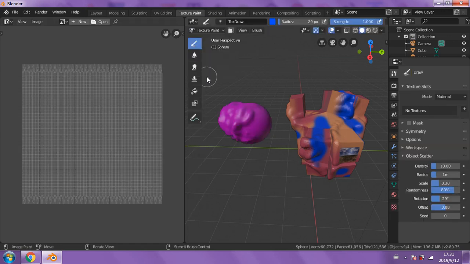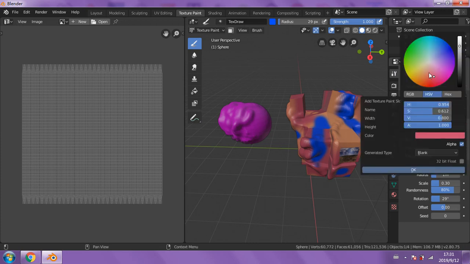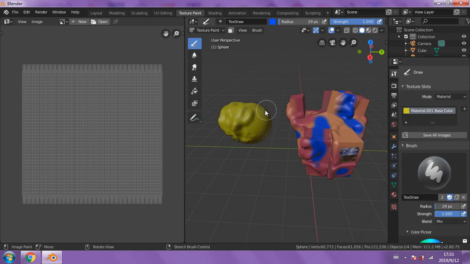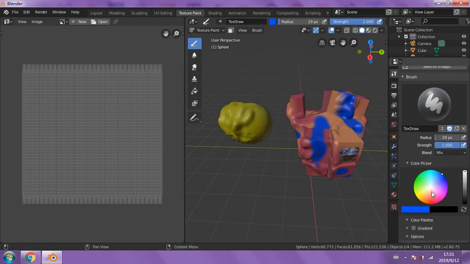Texture paint mode. Okay. I'm going to go over here to where it says no textures. We're just doing that little spanner thing here. Go down to where it says no textures. Add material. Go to base color. I'm going to just choose a yellow. Okay, it's updated there. Go down, I'm going to choose another little colour. We'll just choose a bit of orange or something.